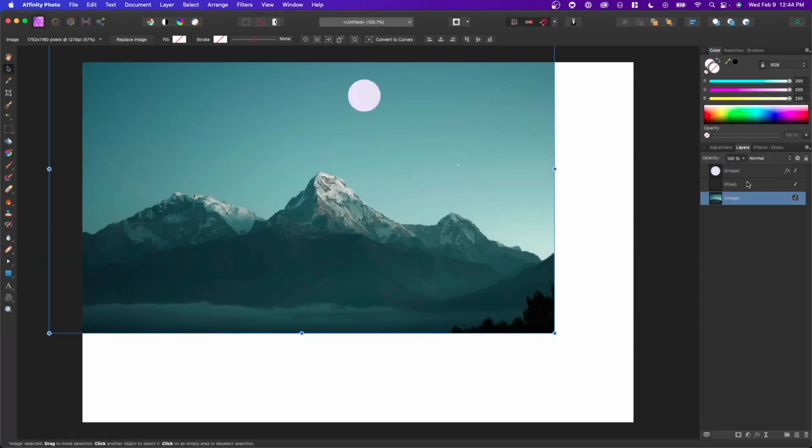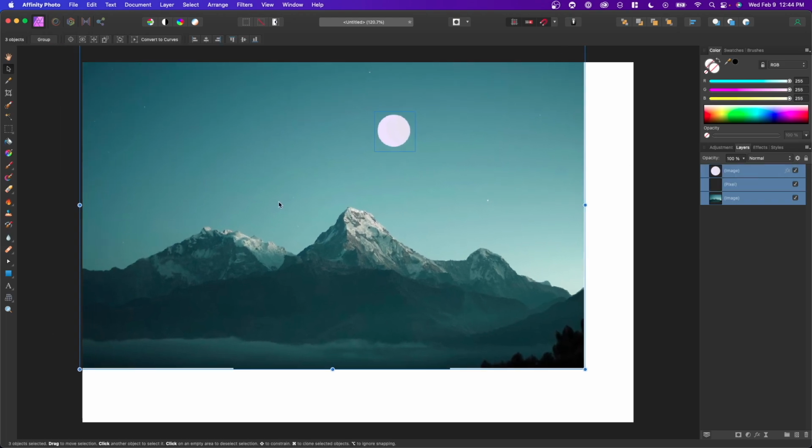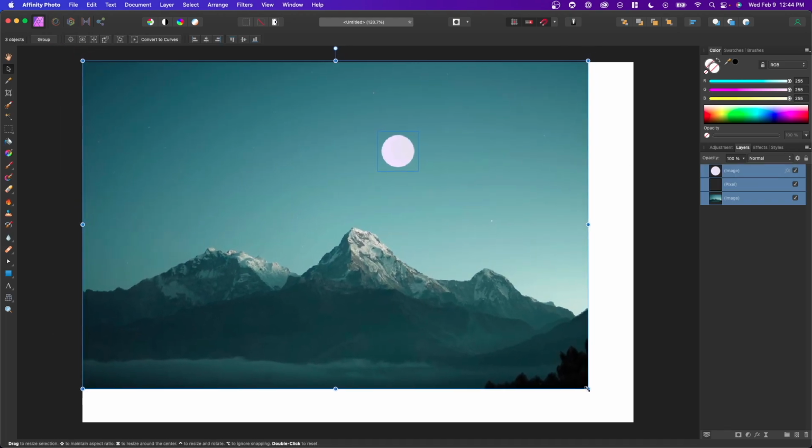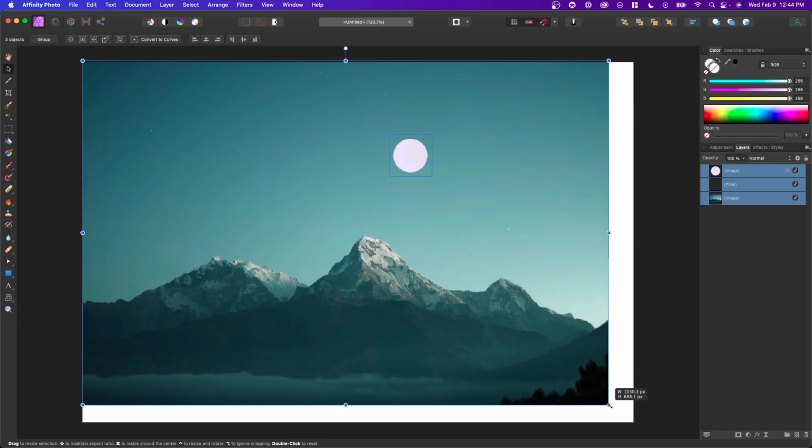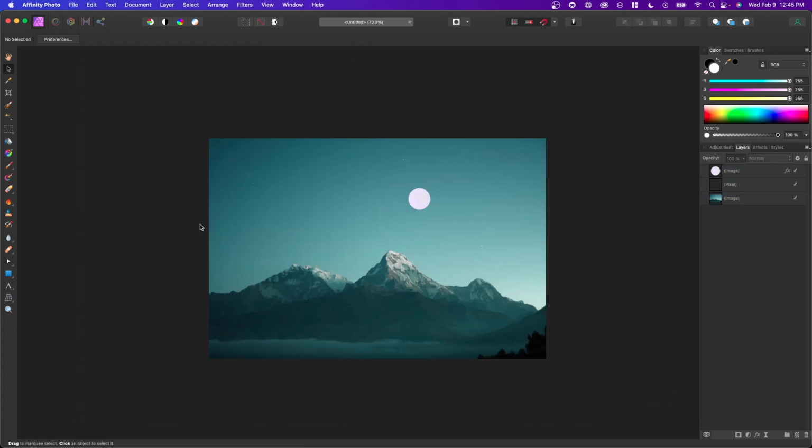So if we select all of our layers here, we can move this down and we can drag this point here and we can resize this to match our canvas size like so. Anyway, that is how you can resize layers in Affinity Photo.